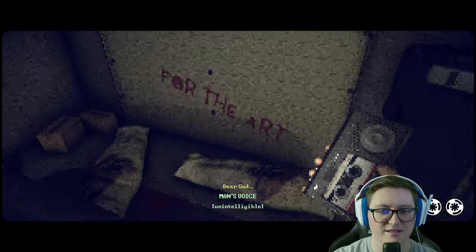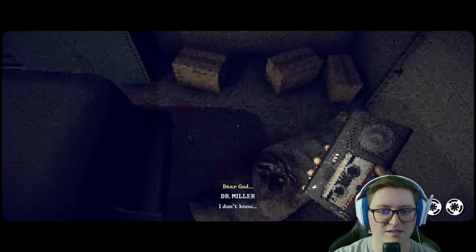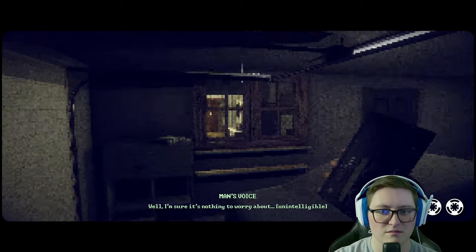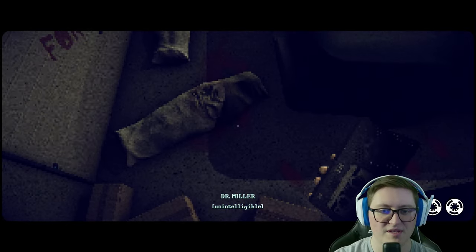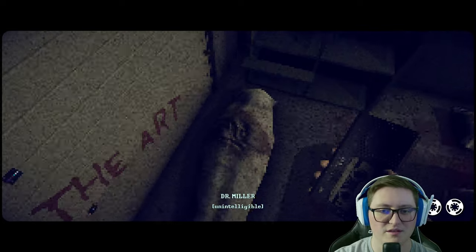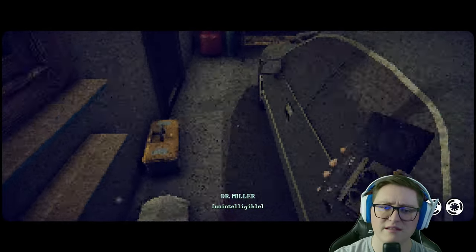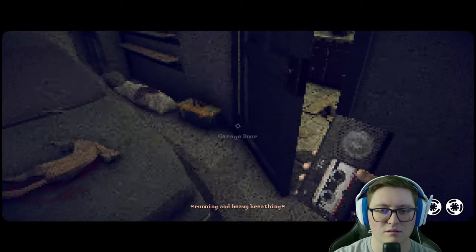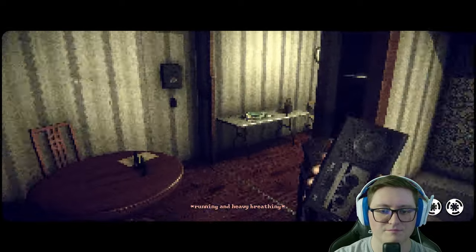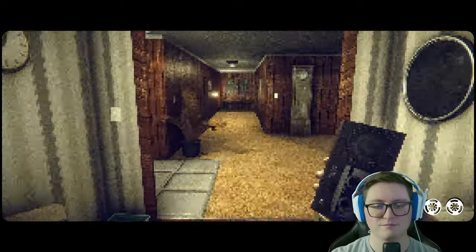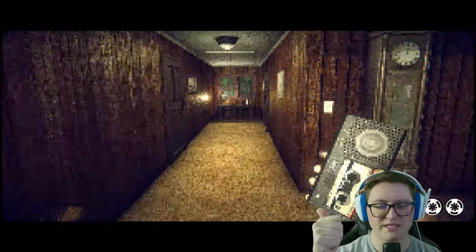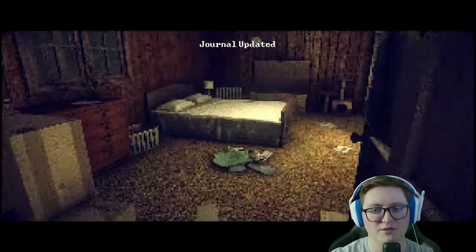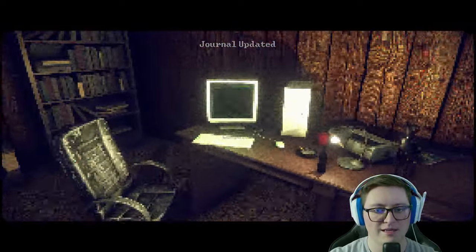That's disgusting. Oh my god, here they are, for the art. Yeah. So, one, two, three bodies. I'm thinking, Dr. Miller? And the two elderly couple, or the one elderly couple. Here we go.